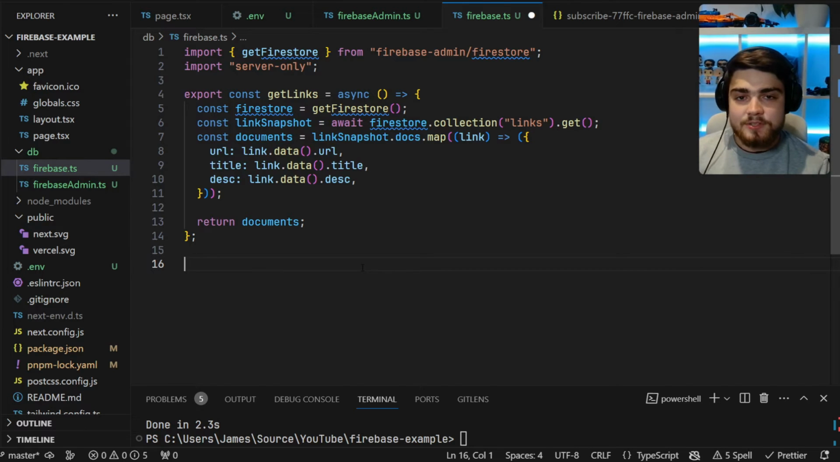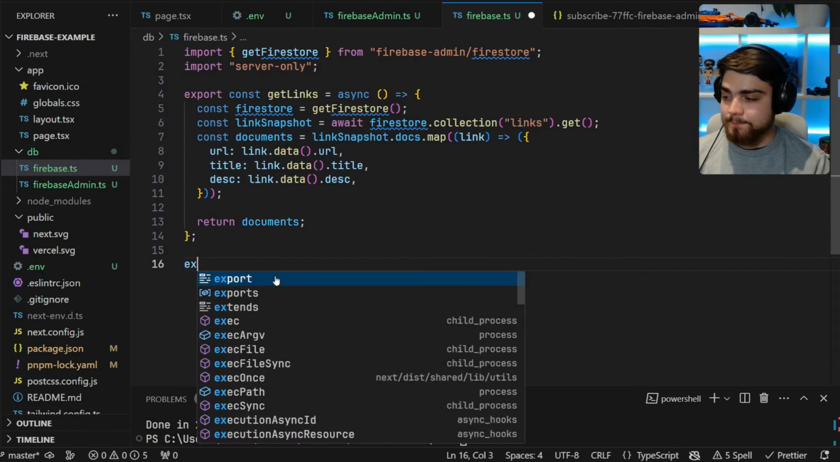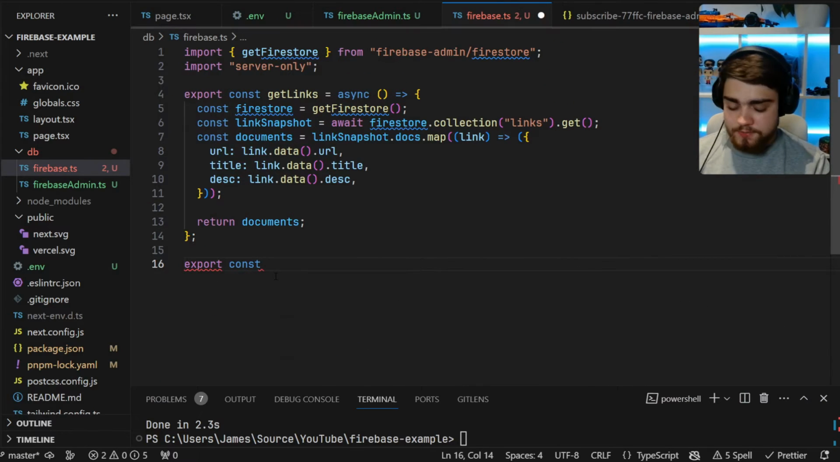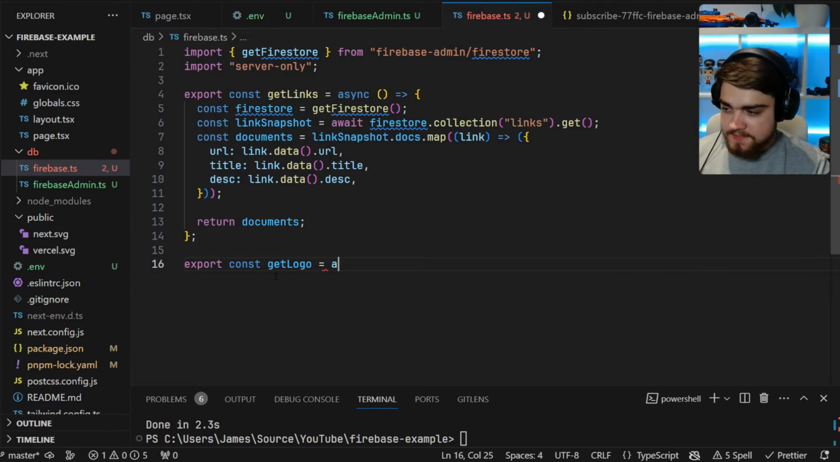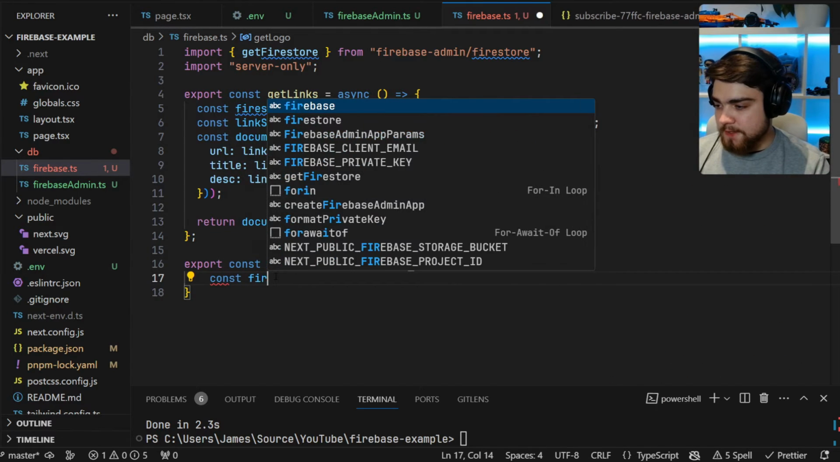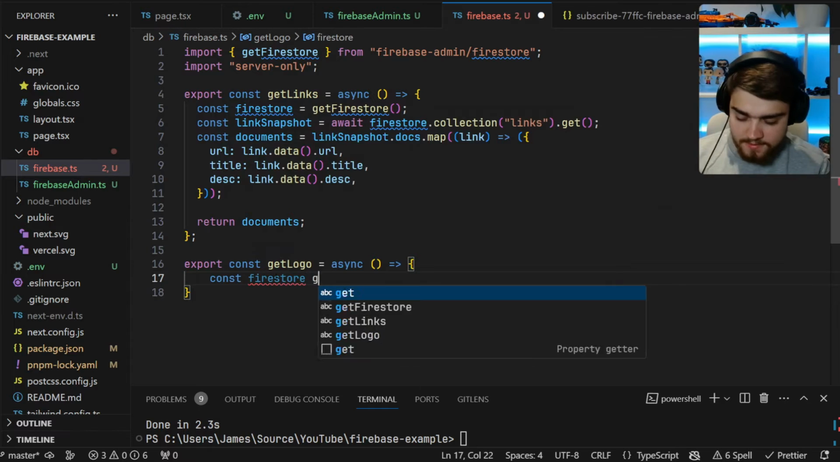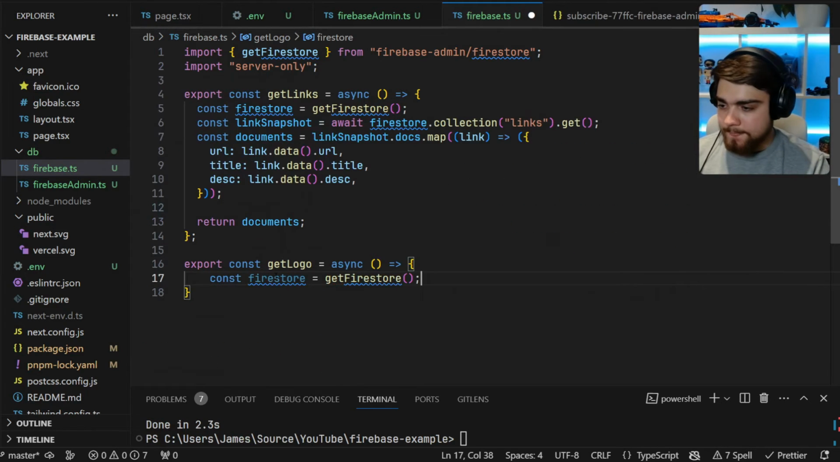So this is going to be how you're going to target a specific document. To target our specific document here, what we're going to do is export a const. This is going to be called getLogo. Again, this is just going to be an async function. And in here, we're going to need that const firestore bit again. So that's going to be equal to that getFirestore that we used earlier.